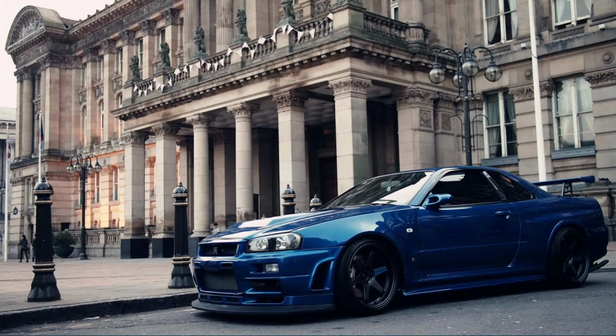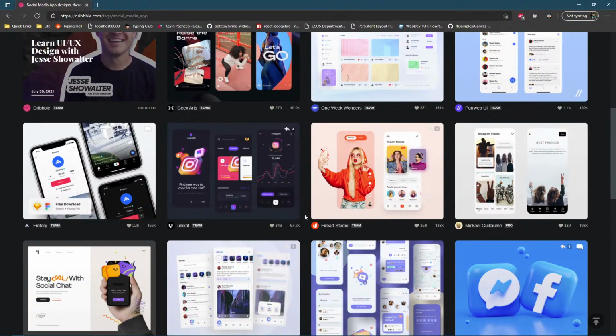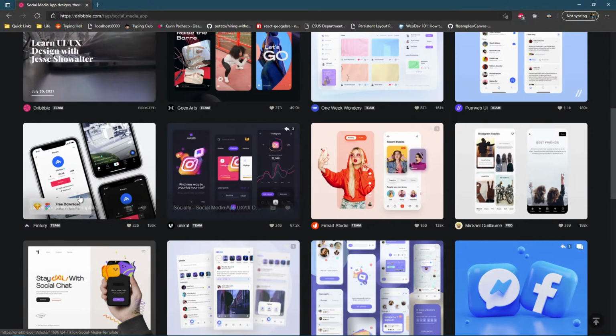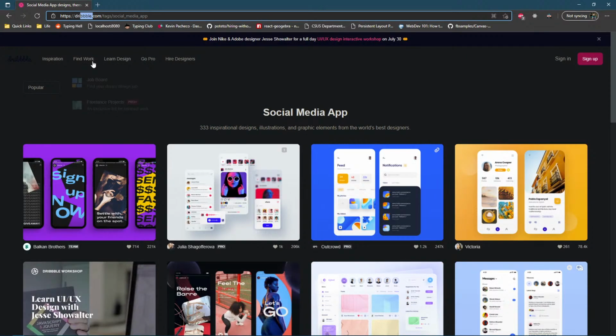What you should do before you actually start trying to implement a project like, for example, a social media website or application. Before we get to coding, we need to think about some kind of designs. One of the places that's really good to find some pretty cool designs that other designers have put out is a website called Dribbble. That's with three B's, dribbble.com.